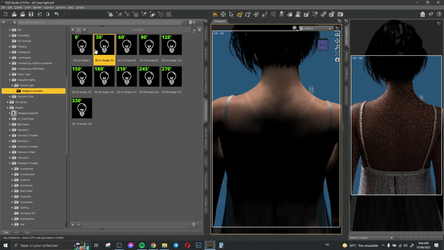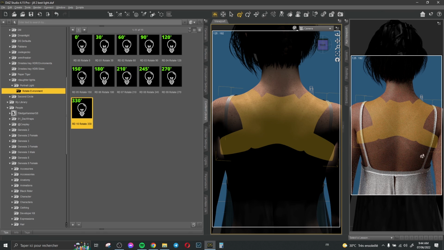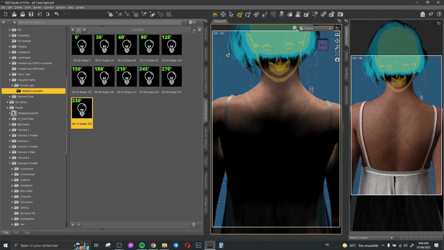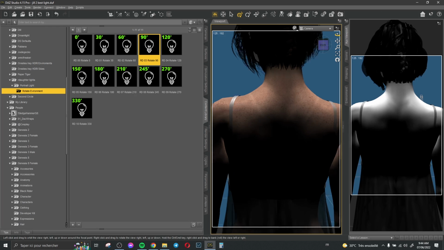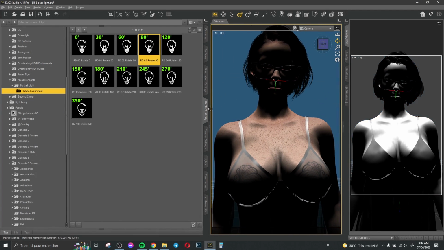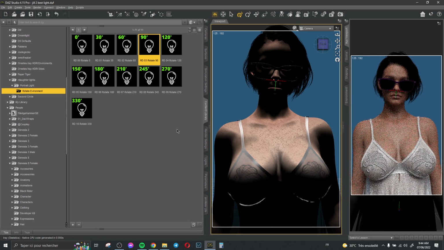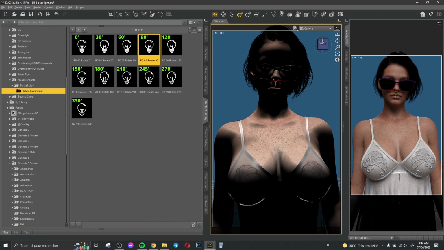So it's clear here we have the options. Let's make it more clear, so we can see the effect, like the sun effect. Okay, let's come back here. Come back like that. Yeah, it looks nice. And this is just some of the options available with Skin Builder. I really like Skin Builder, and I'd like to say thank you to Disco Pop and Zev0 for this amazing content for Daz Studio.